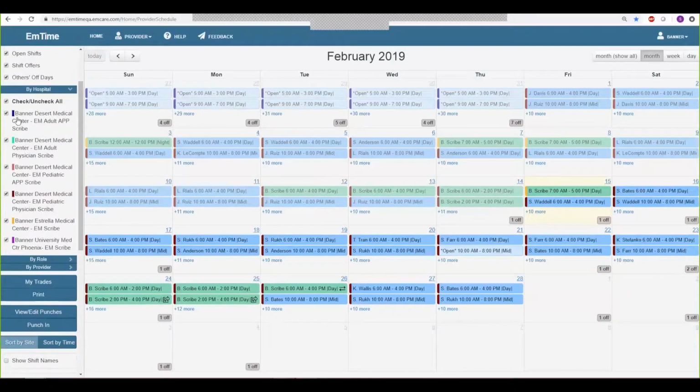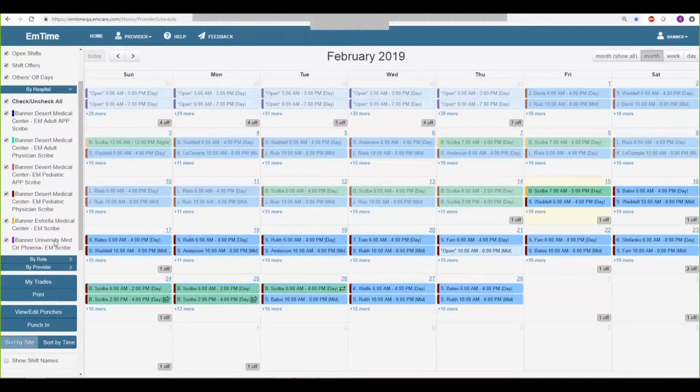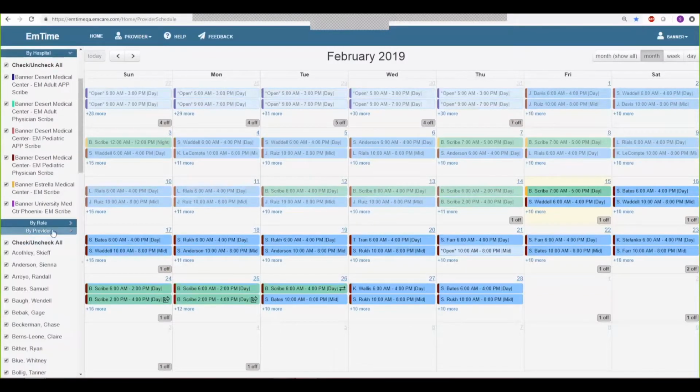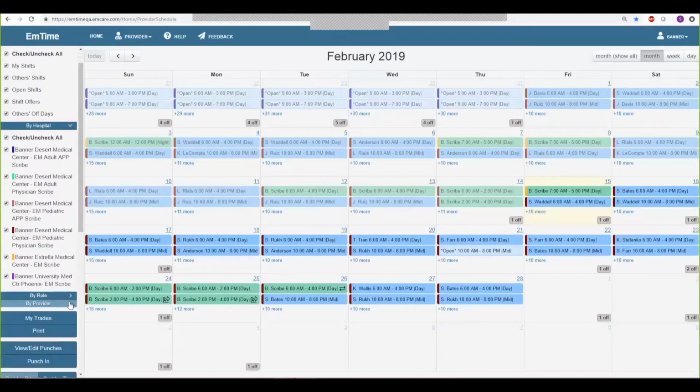Each site has its own color associated with it. Also, if you hover on the shift, it will give you the information of where that shift is scheduled for. So you can line up with color or use the hover. Again, you can filter using the checkboxes here. If you don't want to see all of the sites, you can filter to particular ones. If you want to filter by provider, you can also do that by clicking or off-clicking on providers' names here.